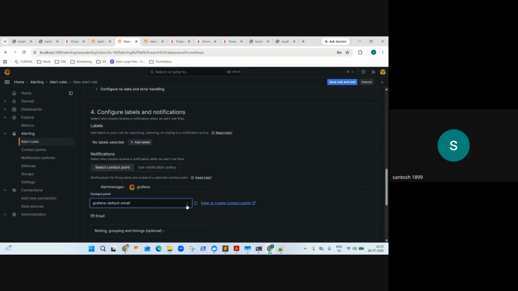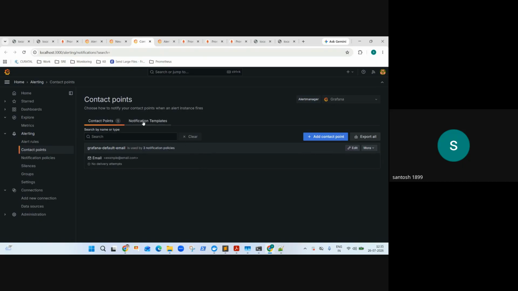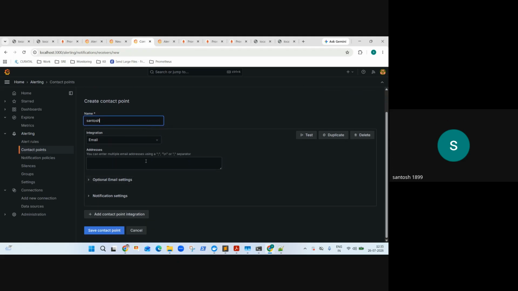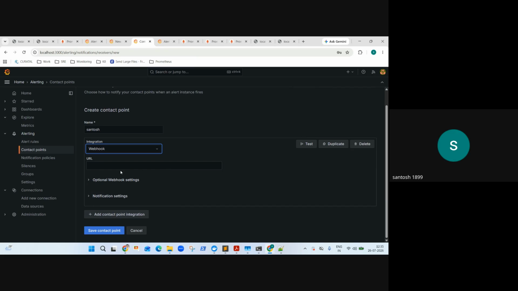You can add your contact number as well. So we have this contact point option over here, correct? From here you can add your contact details. Let's say I have to add my contact number, or whatever options you're looking for. Sometimes you can configure the webhook alert as well.